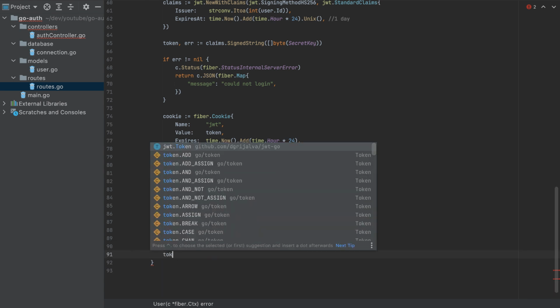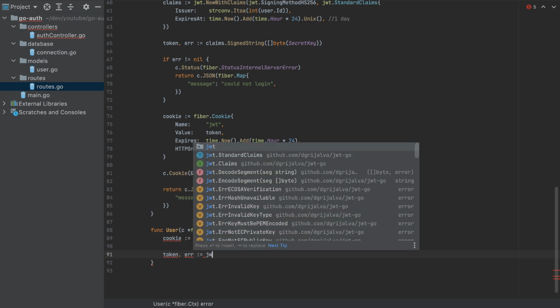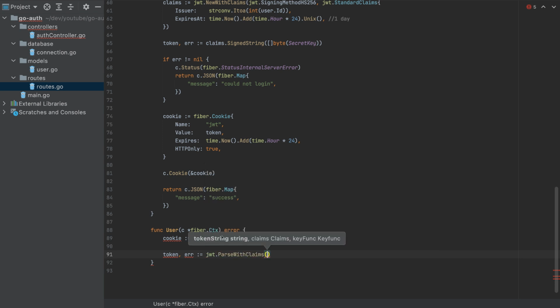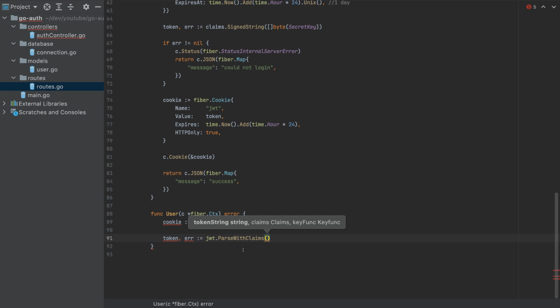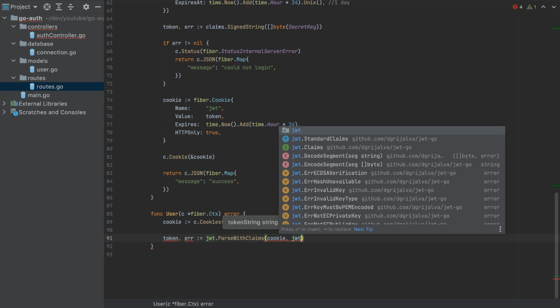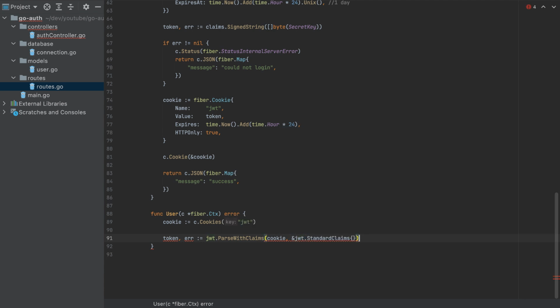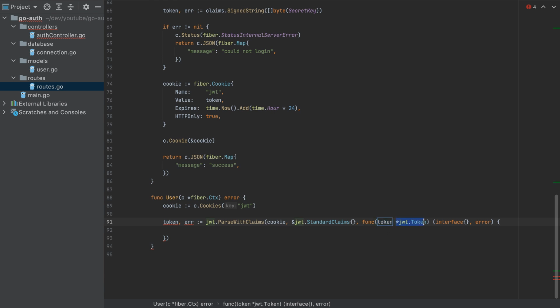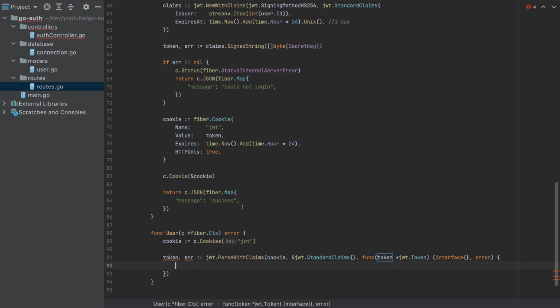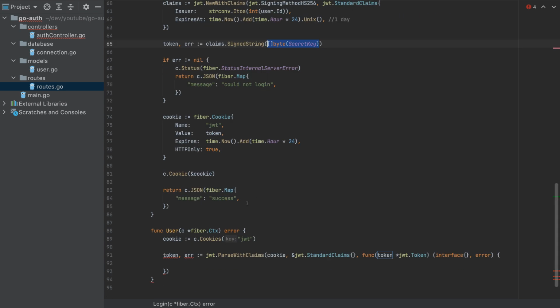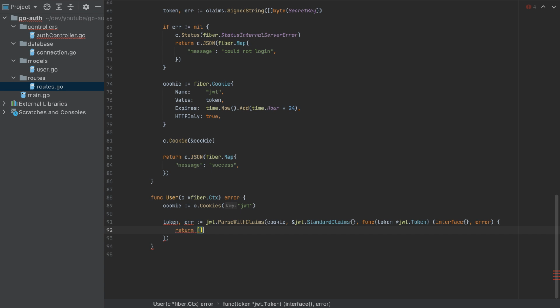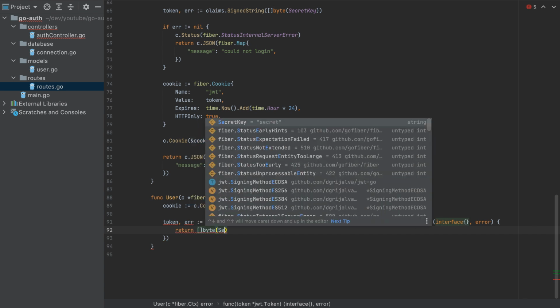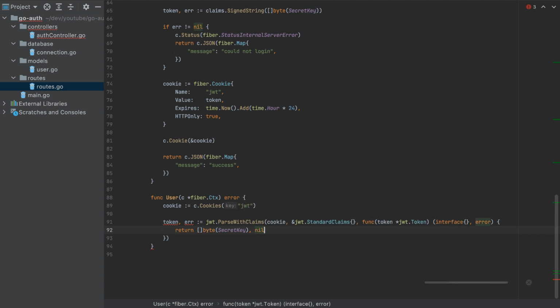Now let's retrieve the token. So the token and an error are equal to JWT parse with claims. So this function accepts first the cookie, because the cookie is a string right now. We need the claims. The claims are JWT standard claims, so we need to pass it with a reference. And the third parameter is a function which accepts a token, a JWT token as a reference, and this will return an interface and an error. So inside this function, we need to return the secret key that we generated here. So we have to return a byte array of the secret key, and the error is nil, so we don't want to return an error.